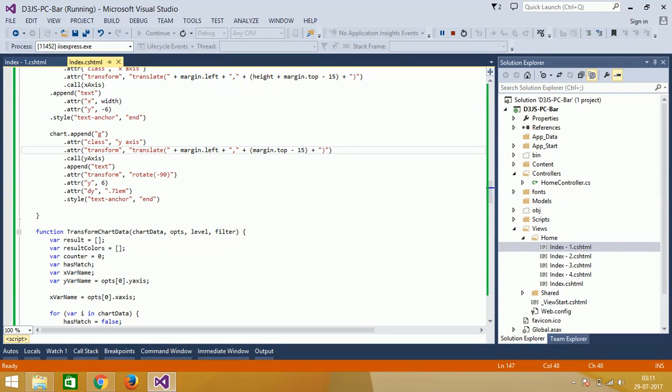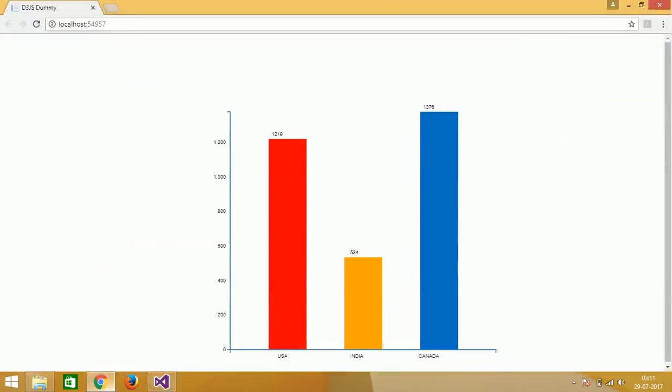So that's all, friends. Thank you for watching this video. In next part, we'll be looking into some simple events of this bar chart. For example, tooltip and expanding of bar chart on mouse hover. That is mouse hover event and tooltip. And in third part, we'll look into data drill down of this bar chart.